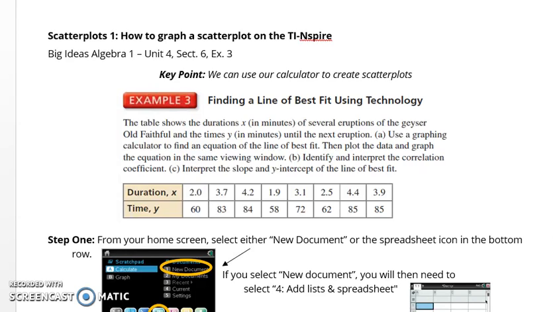For our example today, we're going to be using example 3 from Unit 4, Section 6 of Big Ideas Algebra 1, in which we're examining Old Faithful's geyser. We've got a set of data here where the x values show us the duration of the eruption, how long it's lasting, and the y value shows us how much time it is until the next eruption.